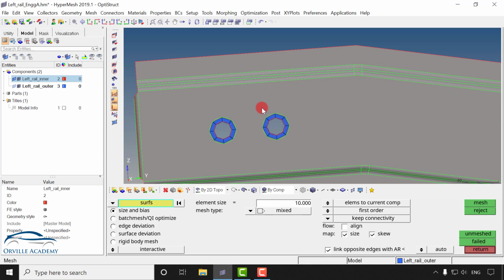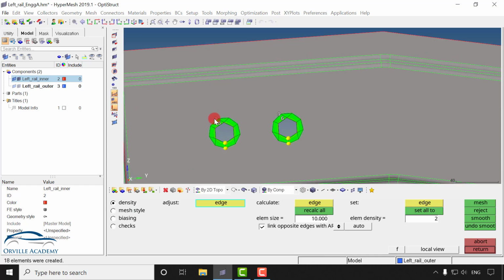As you can see, elements are not getting placed in the left rail inner. So I will go for Ctrl Z, and here, instead of current component, I will set it to surface component. And again I will mesh it.